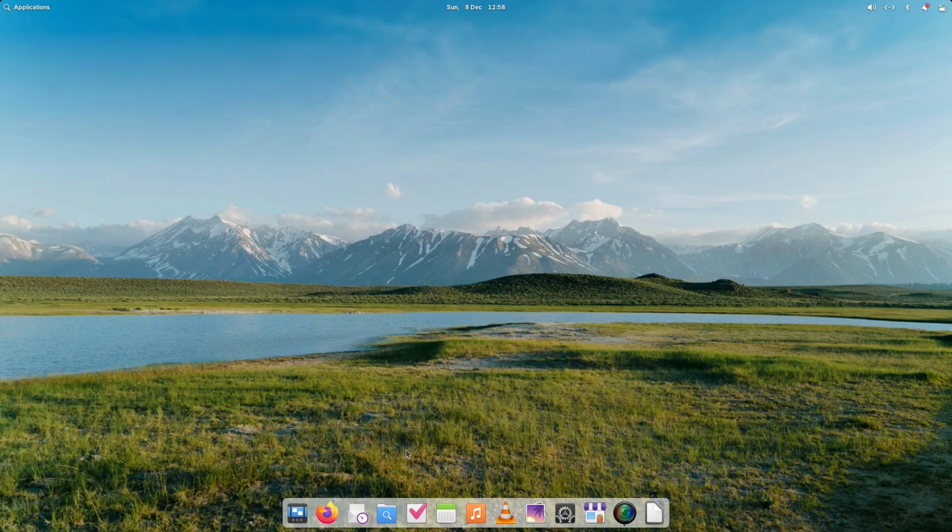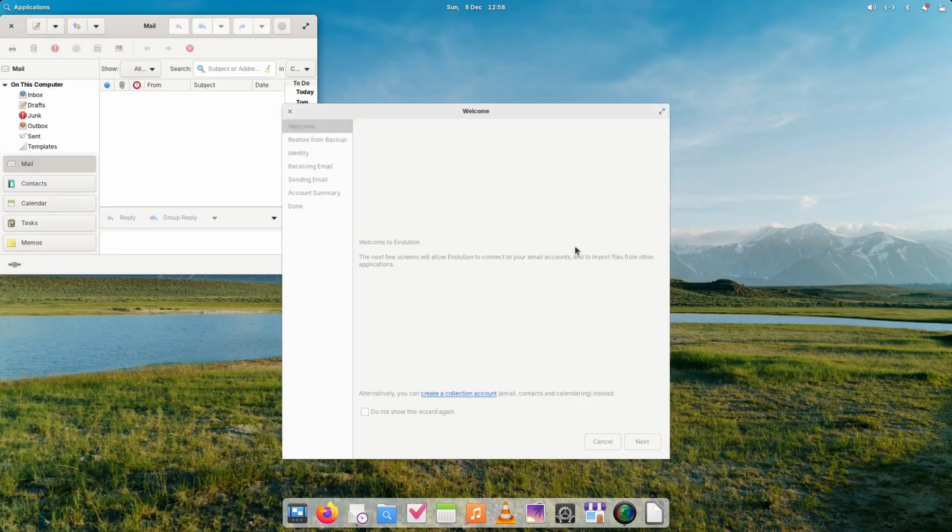But what we're going to do first is set up Evolution to get the mail client working. And you see you get this welcome screen.